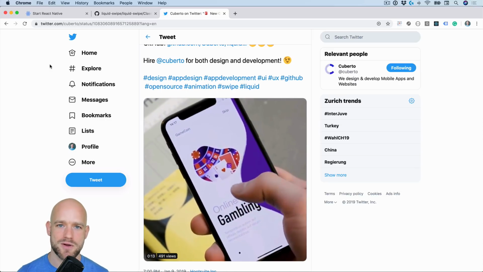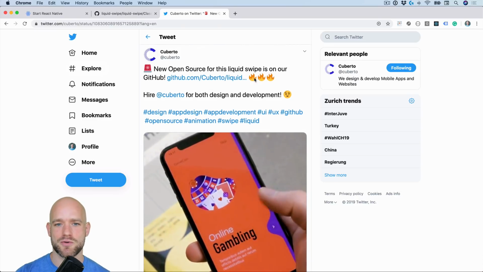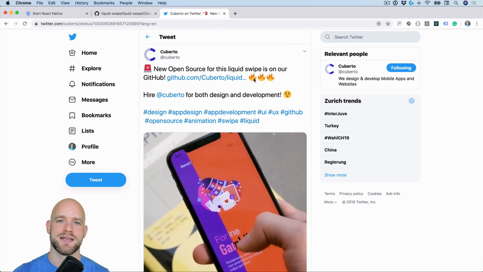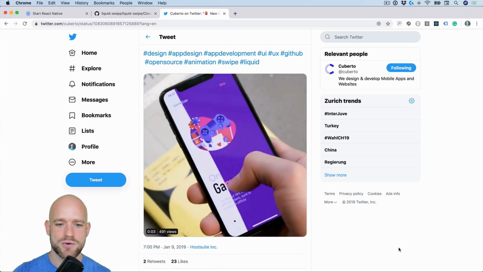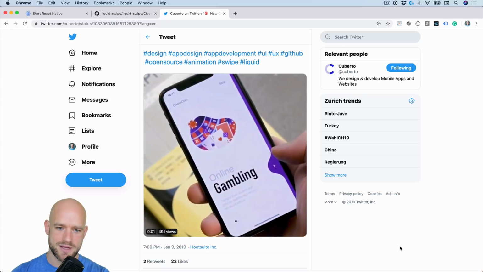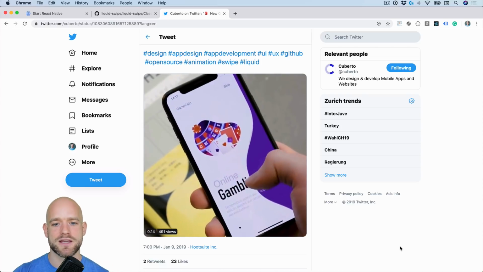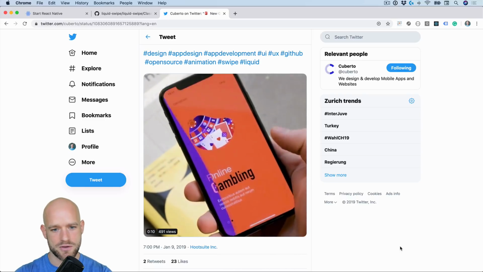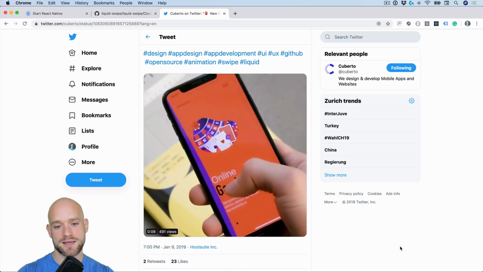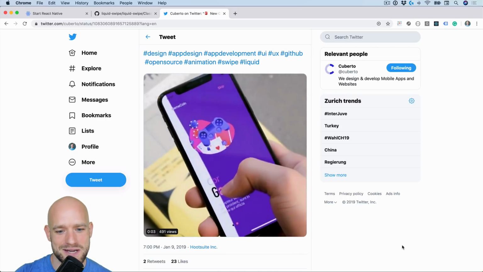In this week's episode, we are looking at the liquid swipe effect built by the Cuberto design agency. Incredible design agency, and they have built this absolutely beautiful effect where you can swipe content and you have this beautiful wave that animates and follows the finger, and you also have a mask between the back and front content, which just looks absolutely incredible.